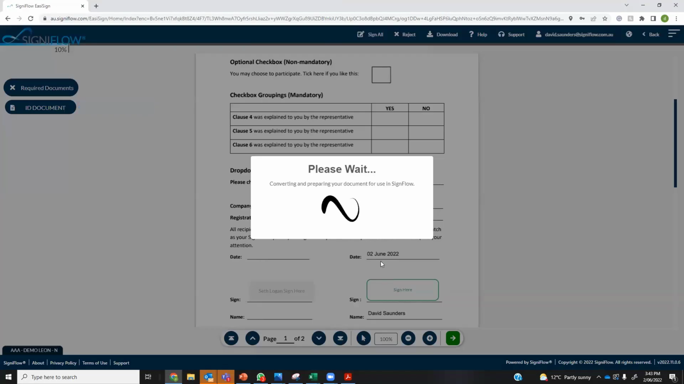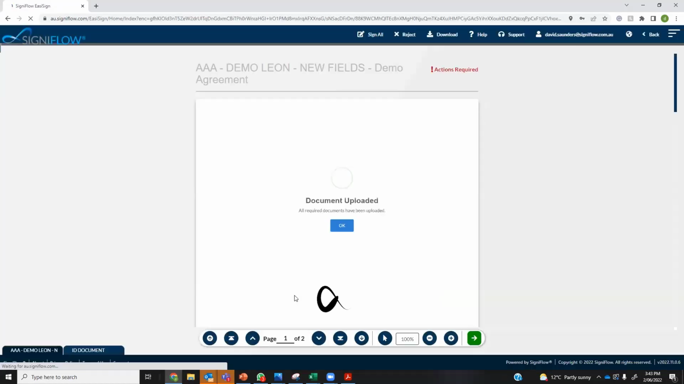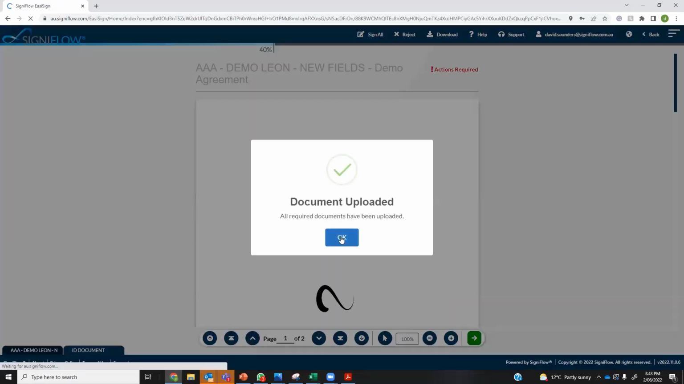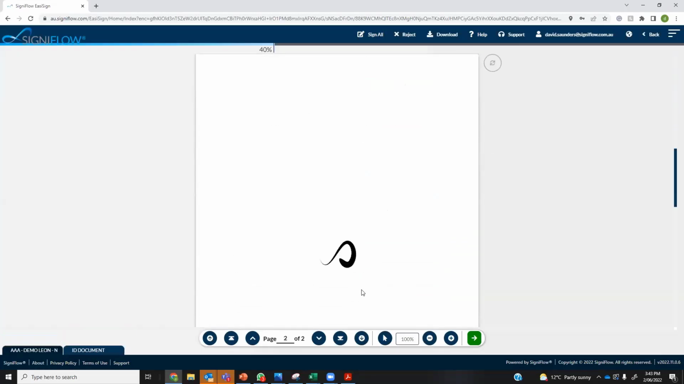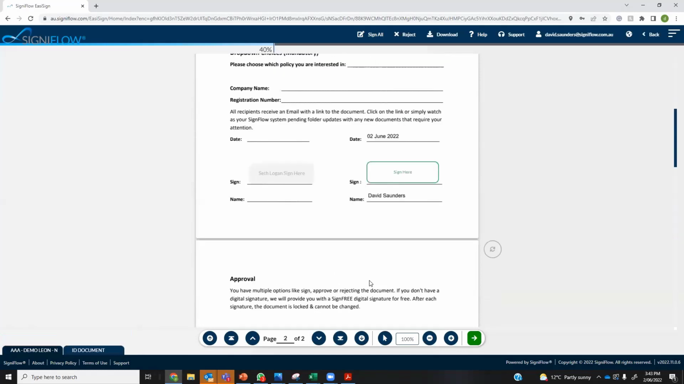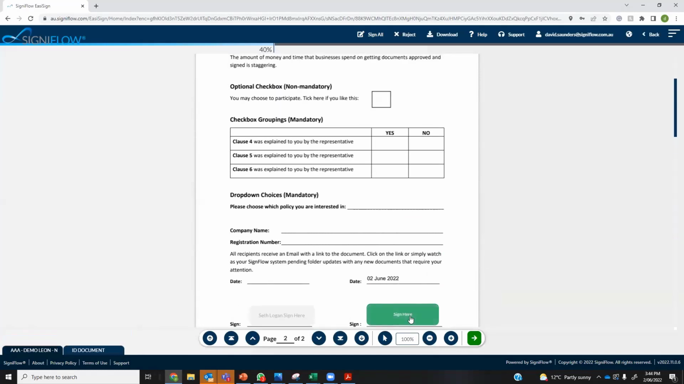Because we created that portfolio, as soon as I add this document, it's going to be added to that specific portfolio. So you can see the document has been uploaded. We have an ID document as well as the contract within the portfolio. So I just need to sign.